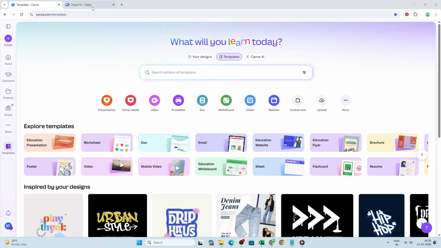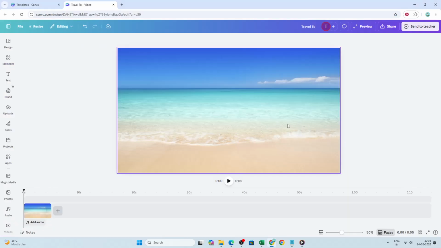Open a video project in Canva and choose a travel themed background, like a beach shoreline or a mountain range. Pick something with enough negative space so your text can stand out and adjust the background image to fill the page for a polished look.